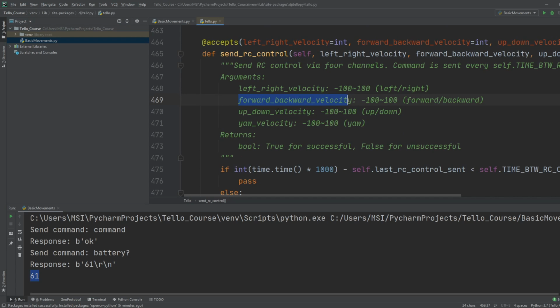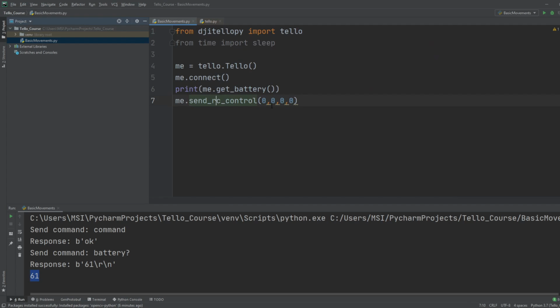We have forward, backwards, up and down, and yaw velocity. All of these we can use from -100 to 100. So if we want to go forward, we will write, for example, 50, and it will go forward. If we write -50, it will go backwards with half the speed. So we can go back here and let's write, let's go forward 50.